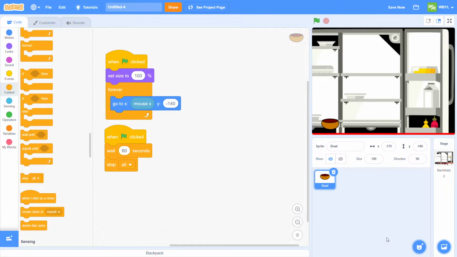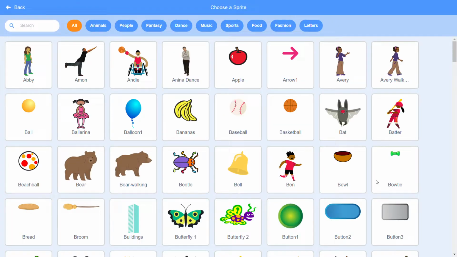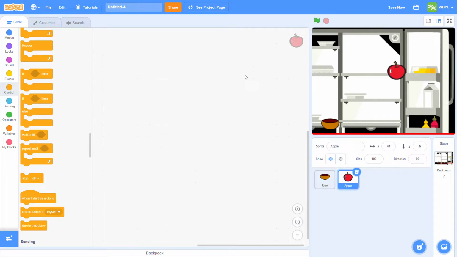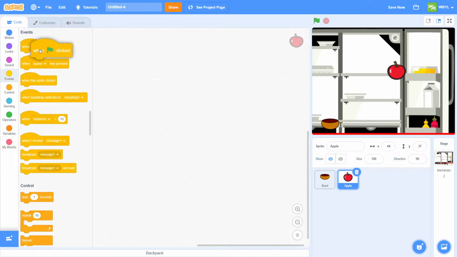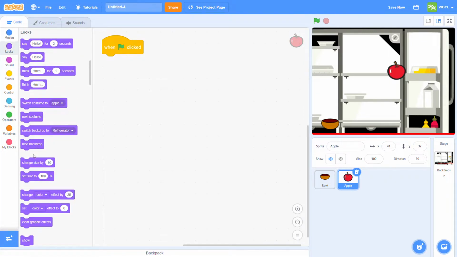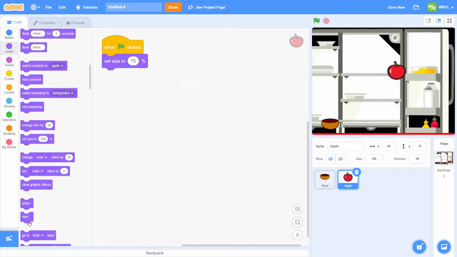Okay, next up we're going to need some fruit. So I'm going to start with an apple, nice and easy. Then I'm going to go back to events, when green flag clicked. My apple is just a little bit too big, so I'm going to go to looks. I'm going to grab a set size to block and change it to, say, 75%. And I'm also going to grab the block hide, also under looks, and put it right there.